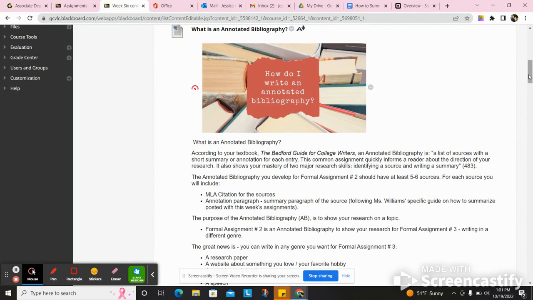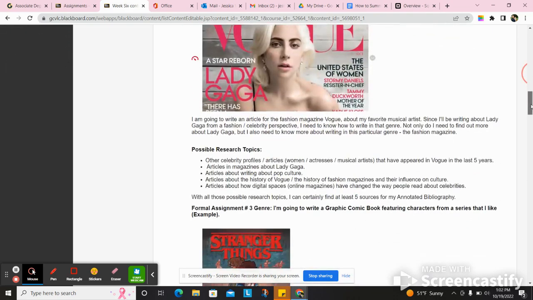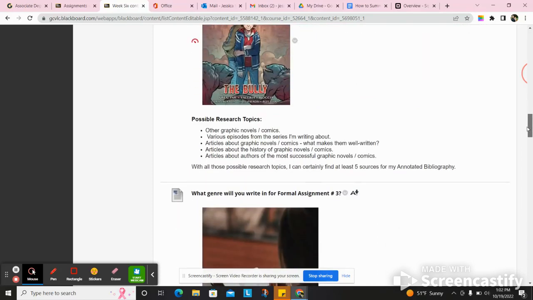Remember, an annotated bibliography is just a document that shows research that you've done for a bigger project. So you can't do your research for your annotated bibliography until you know what you're going to be doing for formal assignment 3. So I do ask you to figure that out this week.